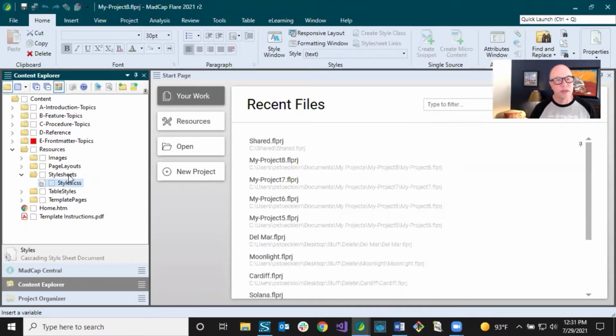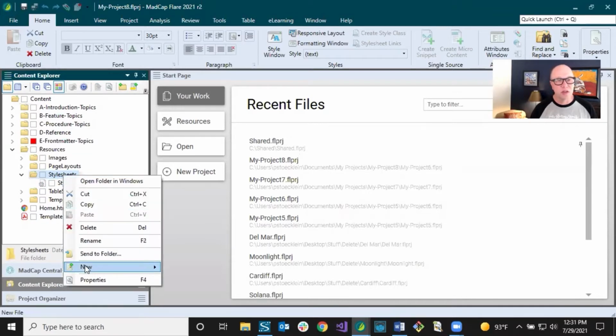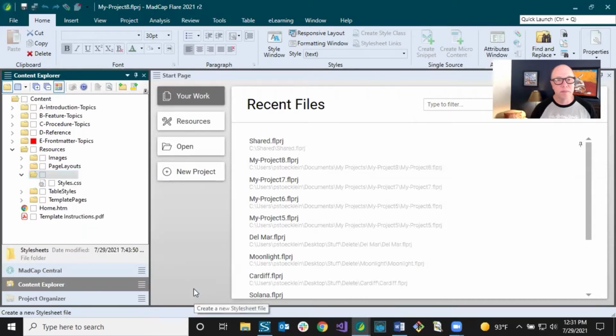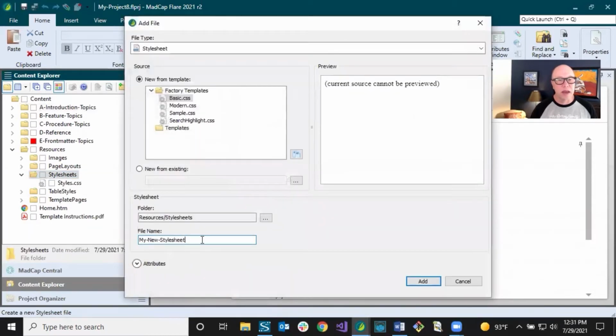So like everything else, just go and find that folder, right click it, select new and style sheet right there. And you're going to give it a name down here at the bottom. Just my new style sheet is what we'll name this one. You got different factory templates up here. Usually you're going to select basic, and that's good enough. You could select one of these others. Modern is just going to give you some special styles in there.